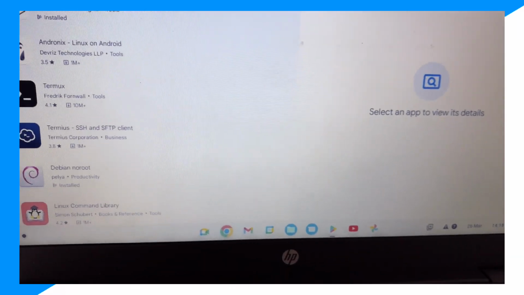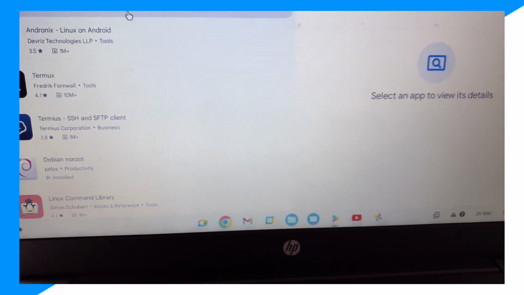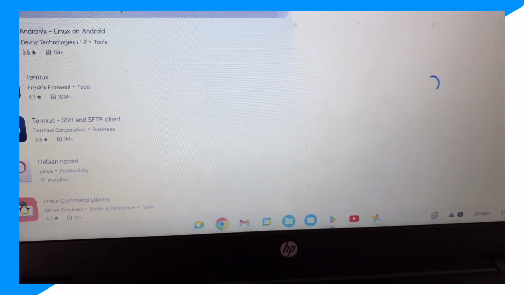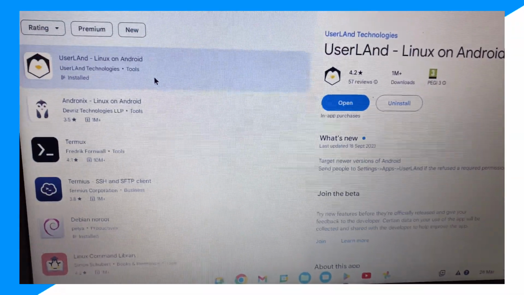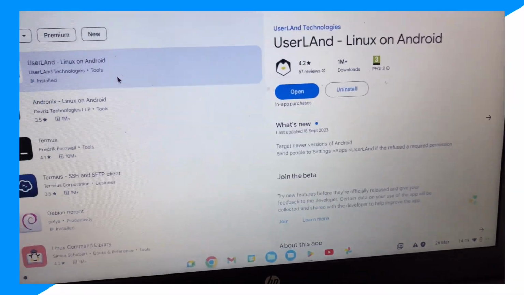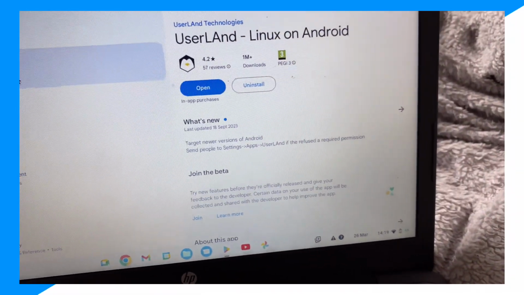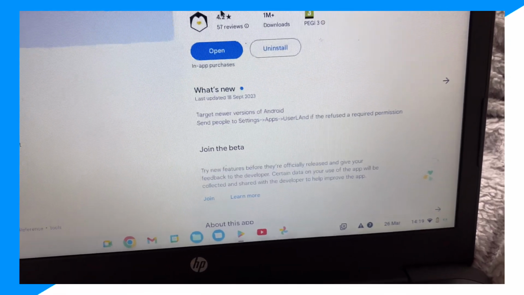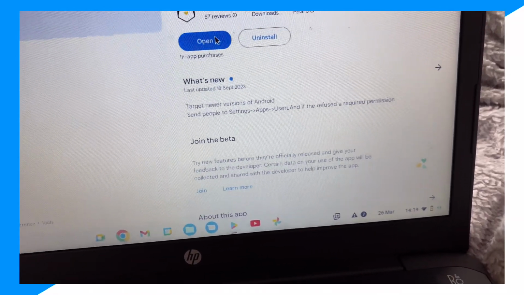Now search. And then there's going to be this app that says user and Linux Android. Okay, so this is on your Play Store, as you can see right here. So now guys, all you want to do is click open on this.